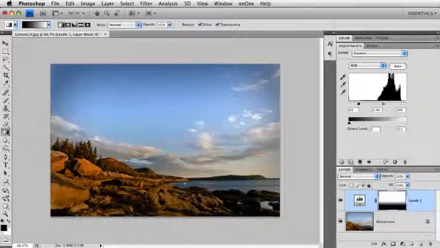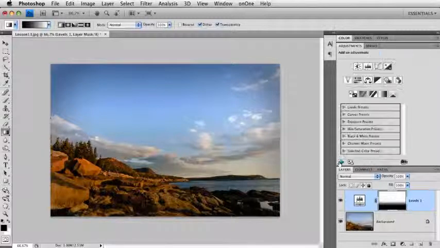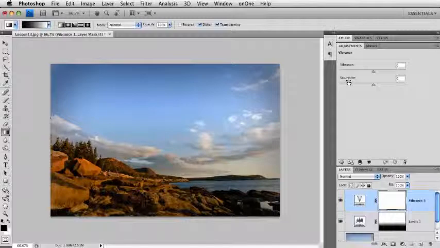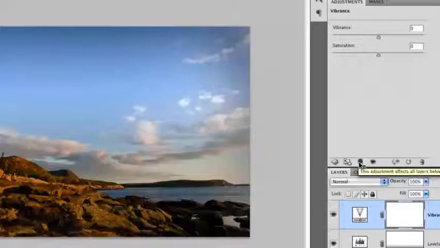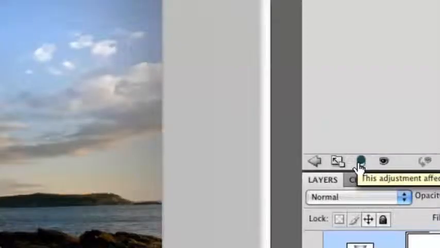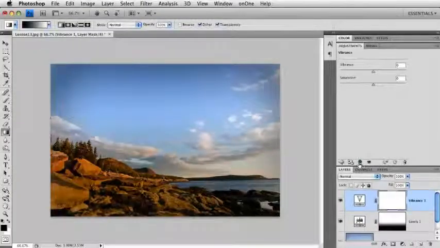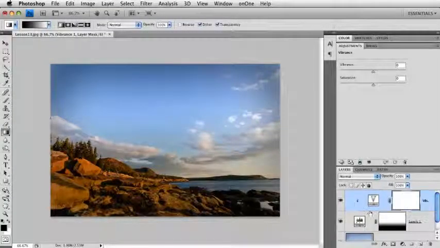And we can take this a step further. I can go back to my adjustments panel and add a vibrance adjustment layer, which is going to help us with the sky as well. There's another little setting inside of this adjustments panel. See these two little circles? Let me zoom in for you. This adjustment affects all layers below. All right. If I click on this, watch what happens. See how the adjustment layer kind of gets nudged over to the right?